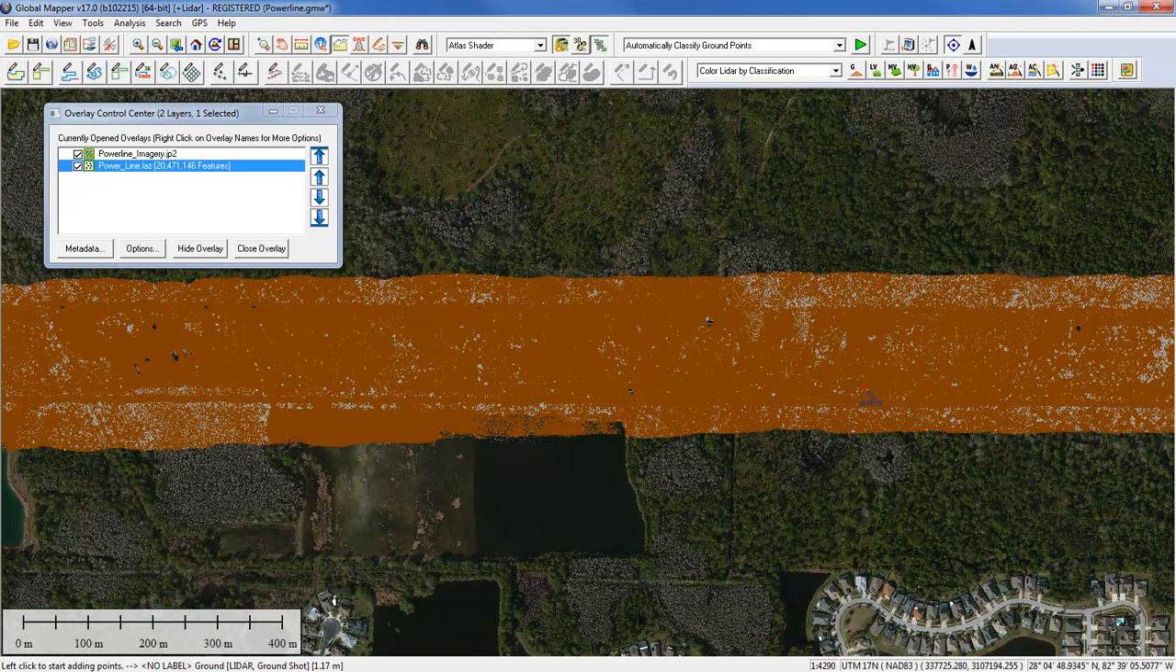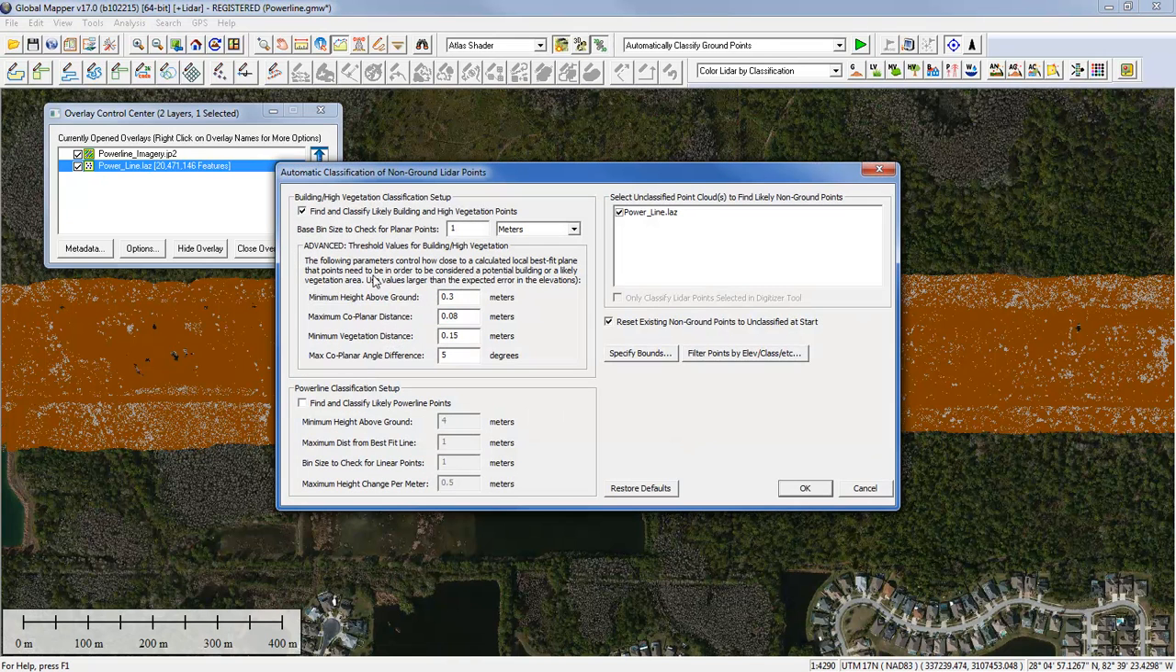We've been in this dialog box before. Let's revisit it again, the auto-classify non-ground points. Previously, we used this to identify our buildings and our trees, which we will revisit for extraction in a few minutes. Now we're going to go to the power line classification setup. And you can see, again, there's a specific set of parameters that we can apply to help Global Mapper identify power lines in this case.